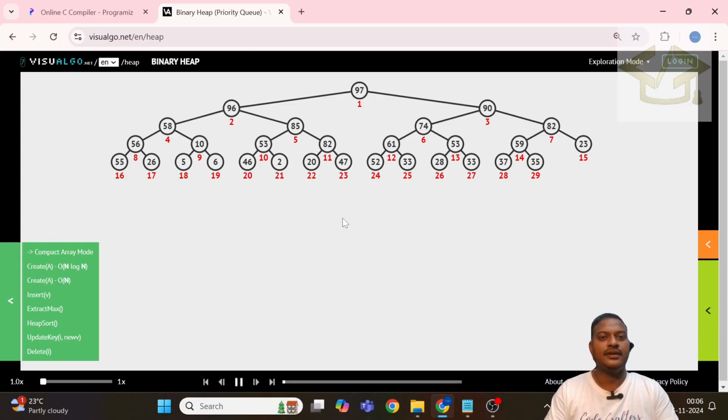Hi friends, let's discuss heaps today. There are two types of heaps: one is max heap and another one is min heap. In the max heap, the parent element is always greater than or equal to the children, just the immediate children, okay?